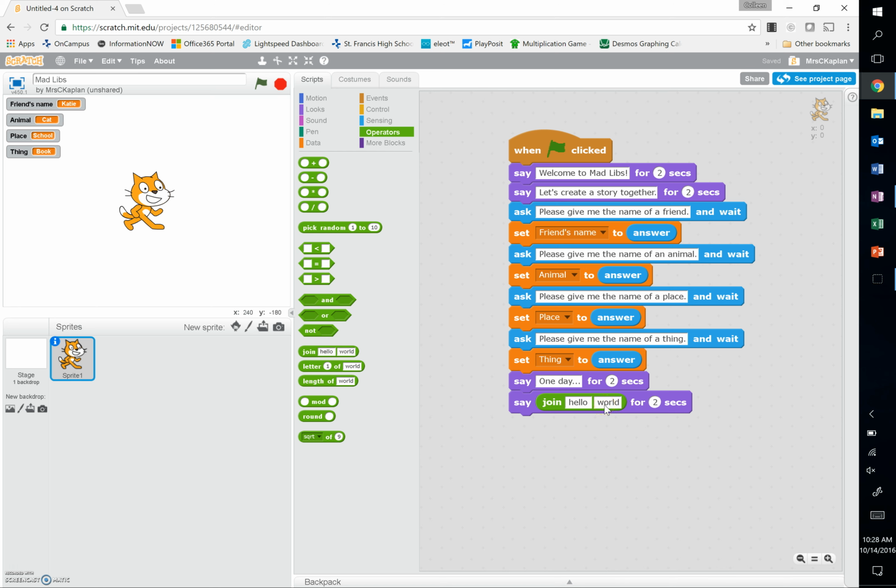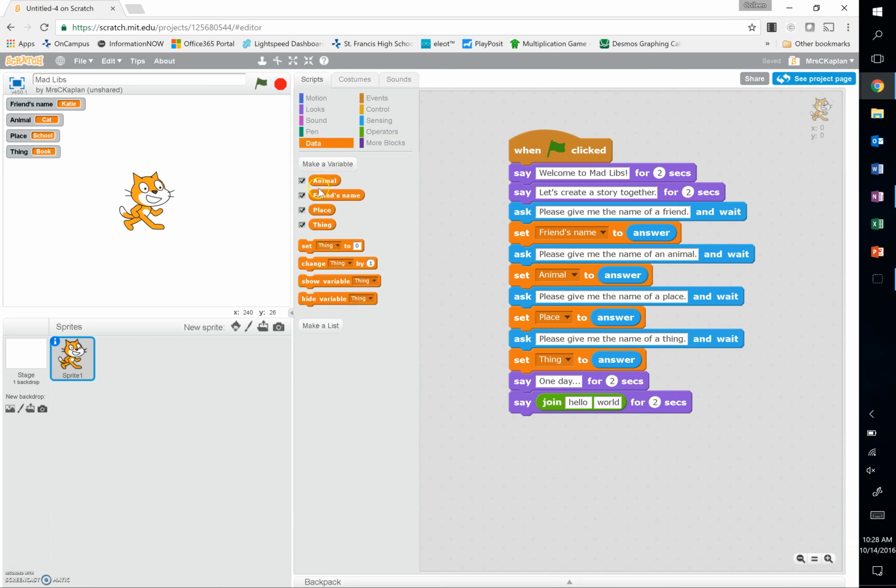So this is where we need to tell it to start pulling the information back out of the buckets. So the first thing we are going to do is go back under data, and we want it to start with the friend's name. So we're going to join friend's name to blank. So right now if we hit play, it would join Katie to the word world. So it would say Katie world, which is not what we want it to do.